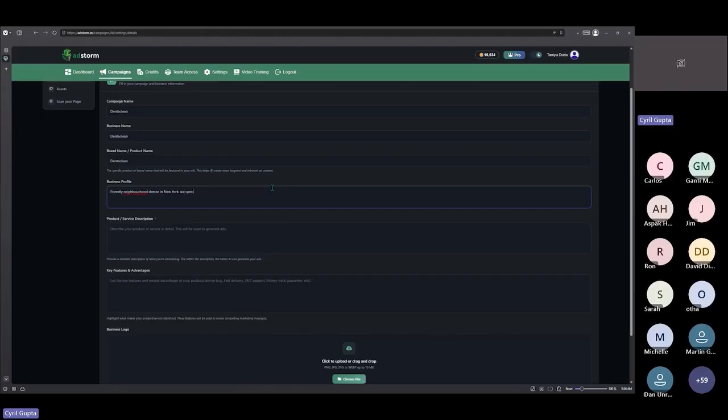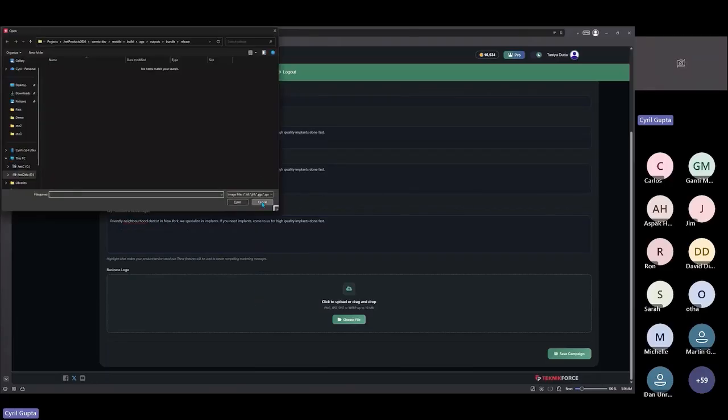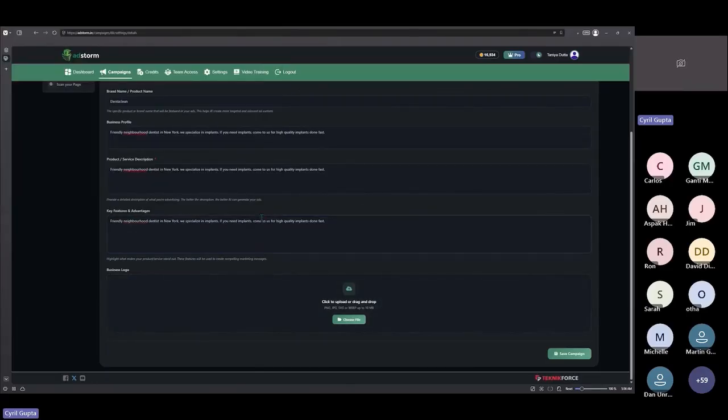We specialize in implants. If you need implants, come to us for high quality implants done fast. So I'm not being very imaginative. I'm not a dentist, not an expert, but I just want to show you how minimum effort it can take to create ads with the minimum amount of input, even with all the spelling mistakes.